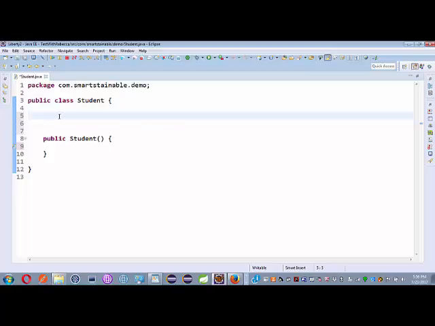I'm going to give this particular student several different attributes. The first attribute I'm going to give it is a private string, level school graduated. I want to know how far the person has gone in school.